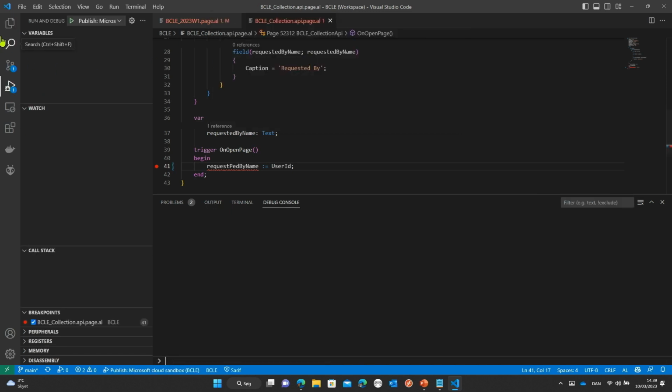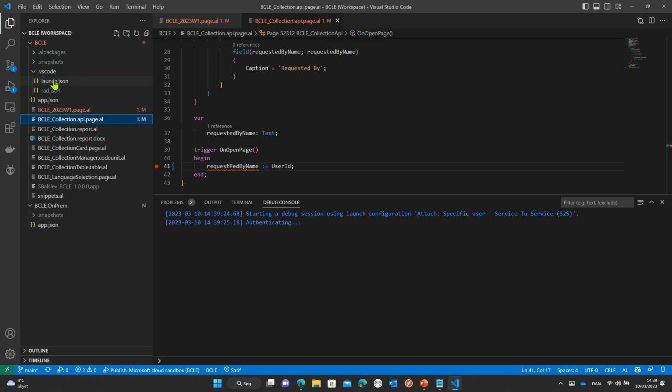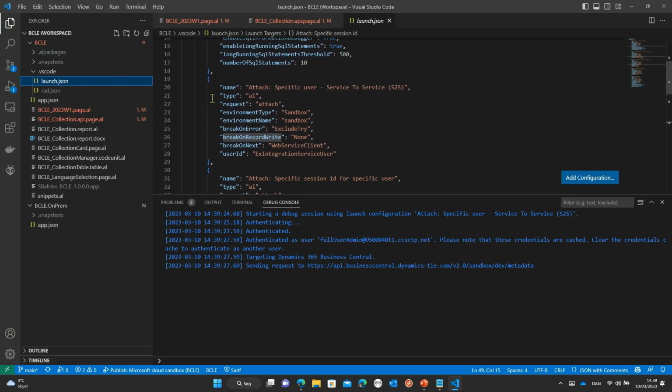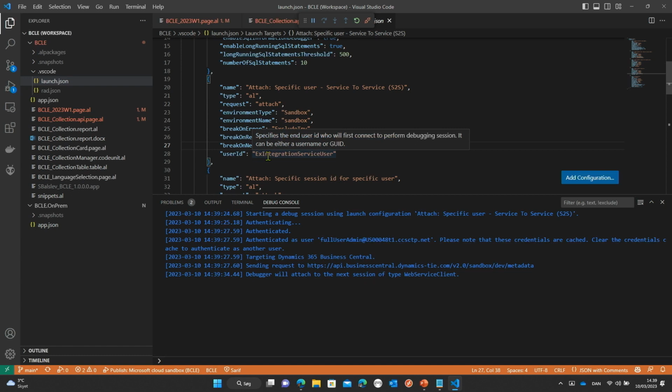We can go take a look at that one while this one starts up. Here we have it. What it specifies is that I want to break on web service client, and I want to break for this user, the external integration service user, which is a service-to-service user. We can see the debugger has started up, and it's ready to debug the next session of type web service client.